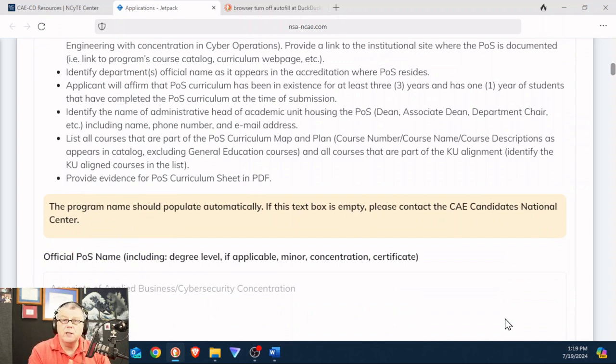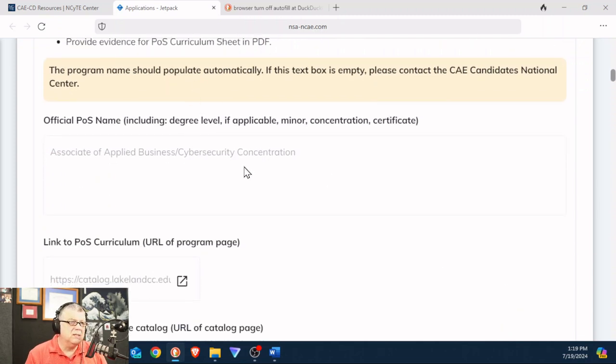So know what you're writing. Don't abbreviate. I've seen a lot of times like AAB and AS and stuff like that. Write it out. Personal opinion. Don't just put the concentration unless that's specific to your certificate. So as I'm going through this peer review, yes, I'm looking at those names.